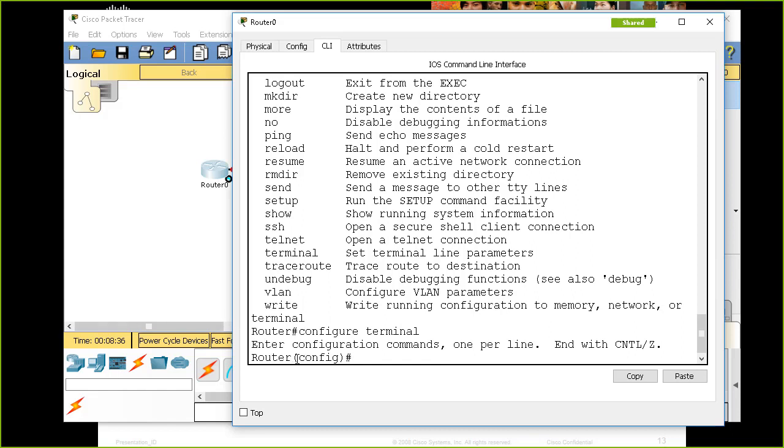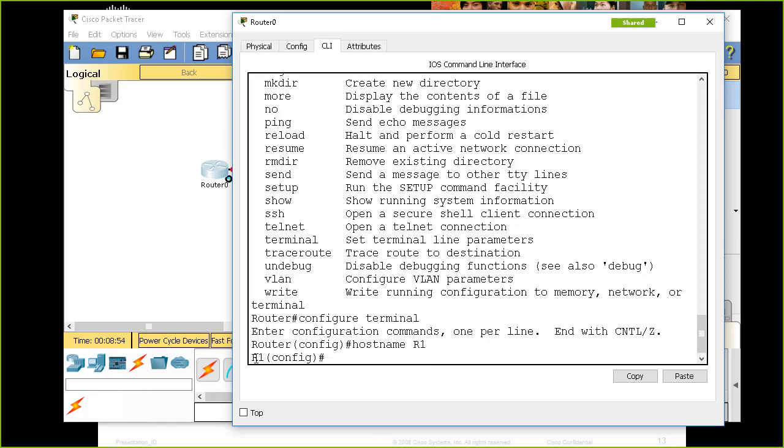And now I'm in my router config prompt with a pound sign, and this is global configuration mode. And this is where, as we make changes here, it's going to affect the entire box as a whole. Like, for example, I can type in hostname, which is one word. I can type R1. And when I hit enter, it changes the name of my box to R1.